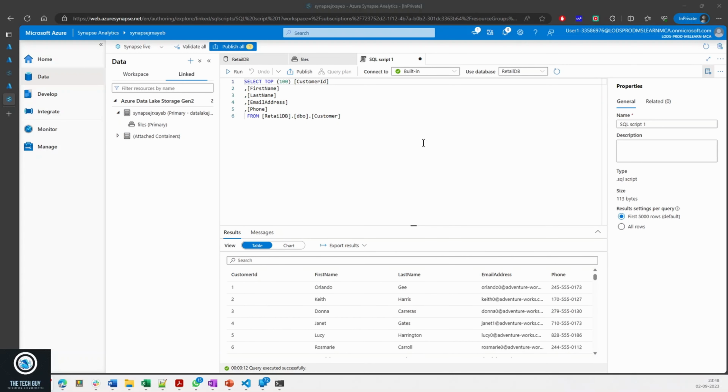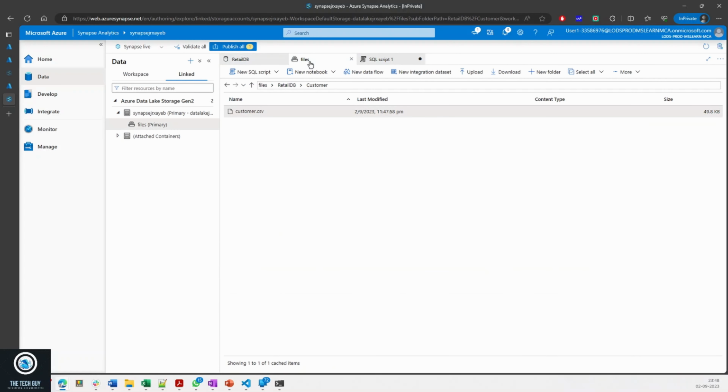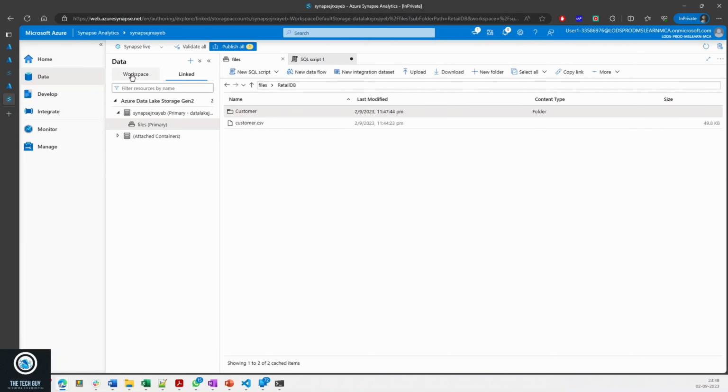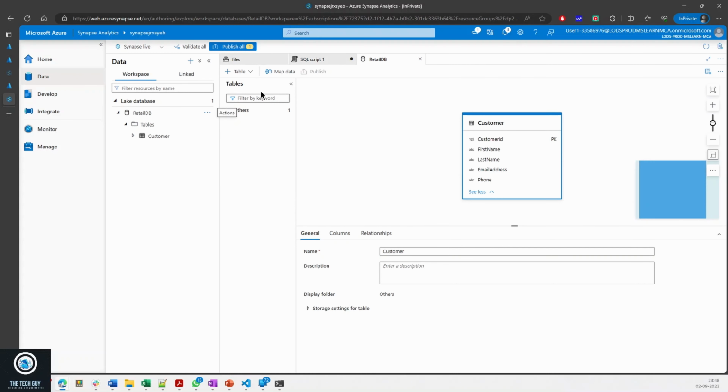Okay, so I fixed it. Let me show you what I was doing. I had basically created my file in retail DB customer CSV. It's good that it happened because I would be able to show you what you might be doing wrong. Now, this is my retail DB, right? And this is my table. If you don't really know what I did, let me go to workspace. Let me do this. Open. This is my retail DB and this is my table customer.